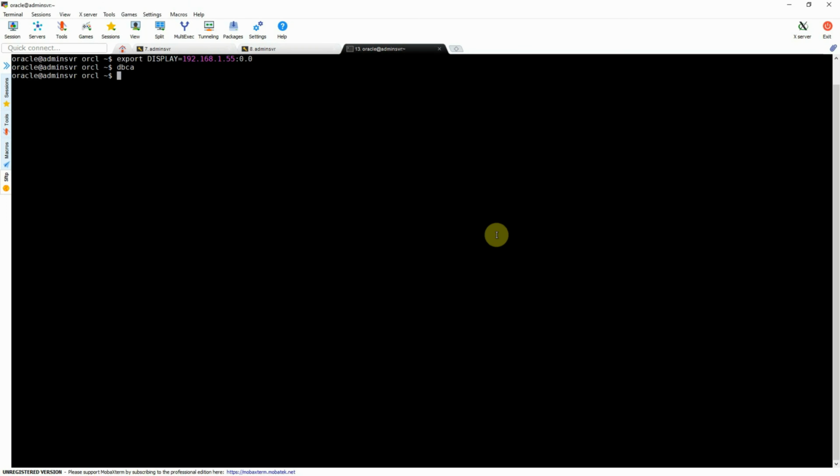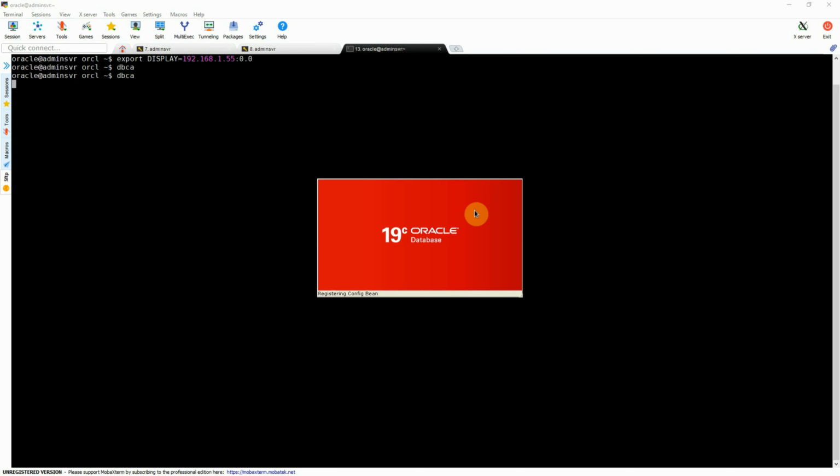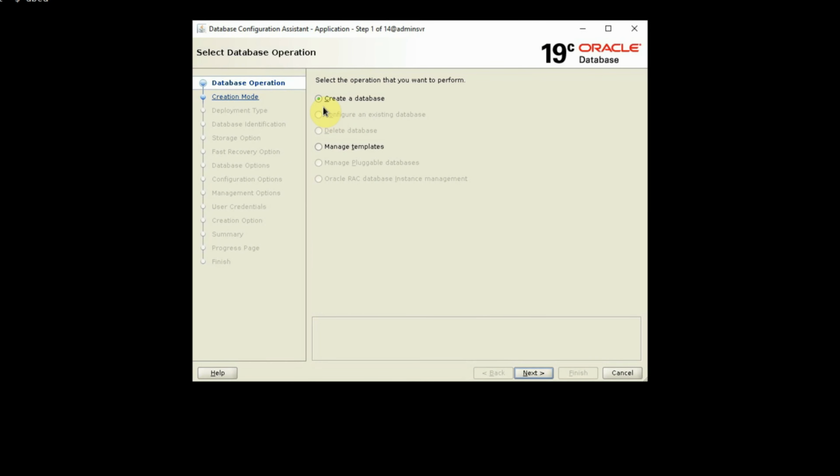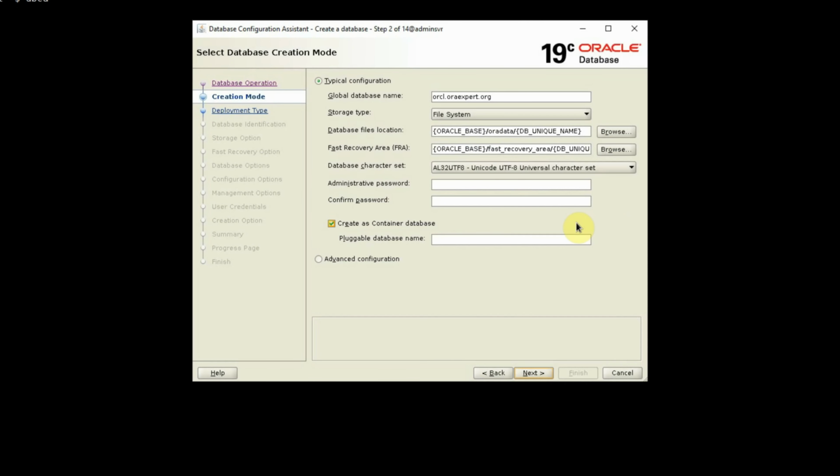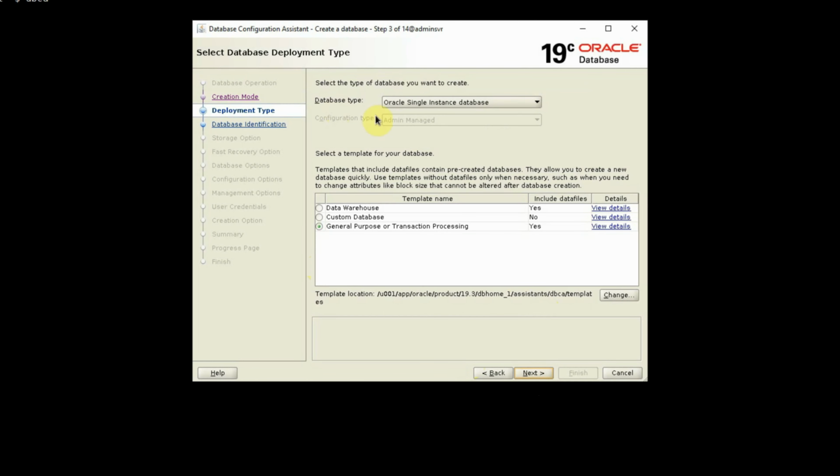Click close, as it doesn't give us the option to go back to create the database, and instead we have to invoke DBCA again. While creating the database, in the first screen, we will select the create a database option, then click next. We will select the advanced configuration option, click next. The database type will be Oracle single instance database. We have other options here like Oracle Real Application Clusters or RAC database, Oracle RAC One Node database, etc. And we are selecting Oracle single instance database here. And we will select this option of the template here, custom database, which will give us more flexibility to choose the options.